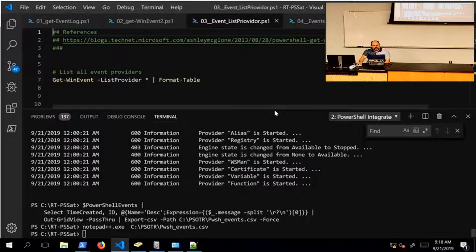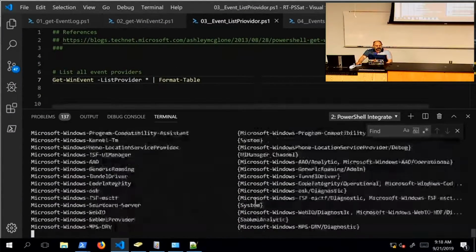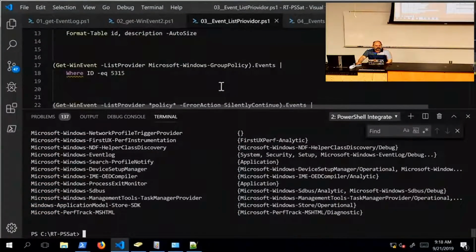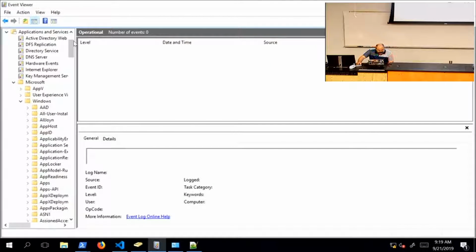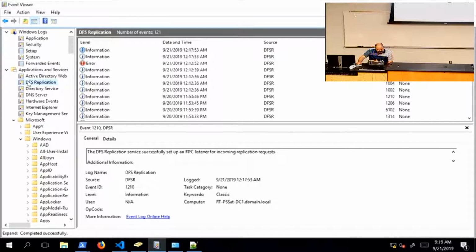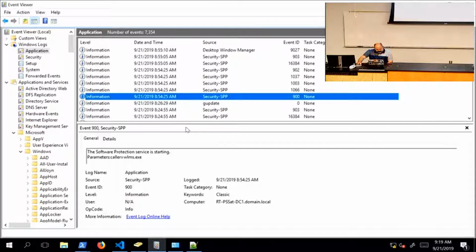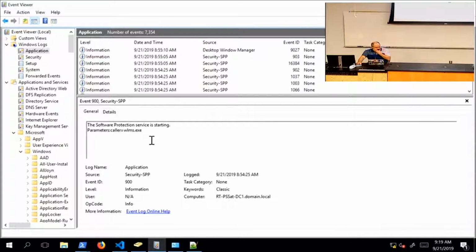Get-WinEvent provider listing. I think I kind of talked about it before. These are all the different provider types. What a provider is, when you go look inside the event log, let's go back up here. A provider is like a template for an event.